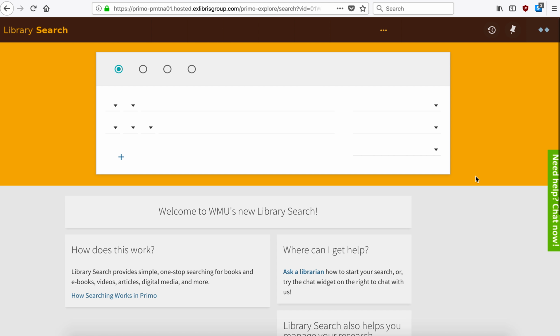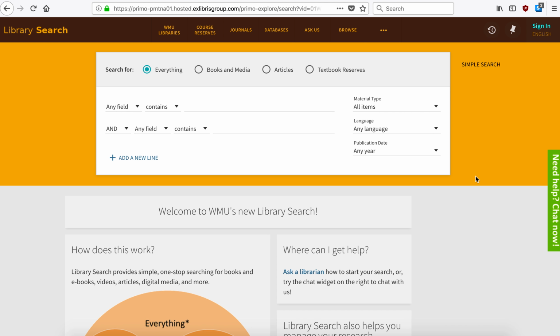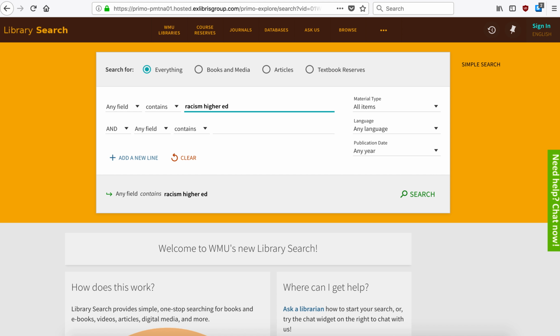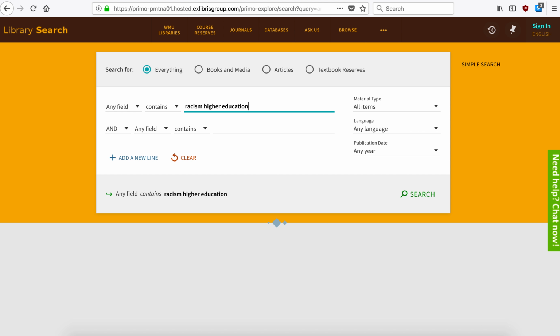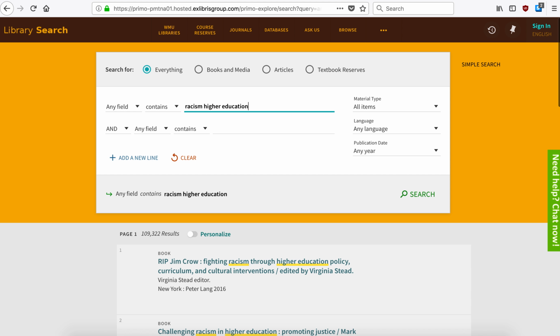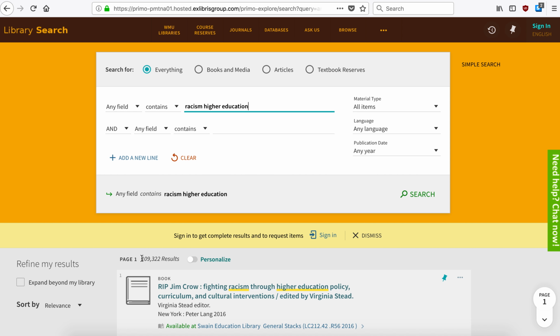Advanced Search allows you to build more complex searches in order to focus your results on those items that are most likely to be useful for your research topic. Imagine that you are researching racism in higher education. So you search for racism higher education. For this search, you will get over 109,000 results.